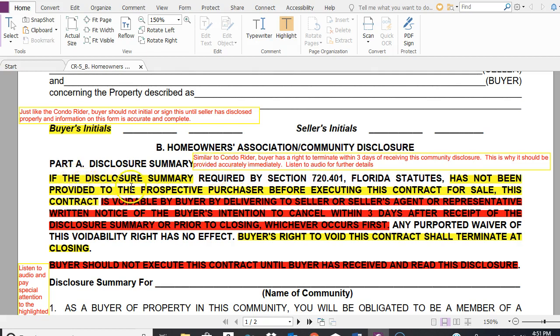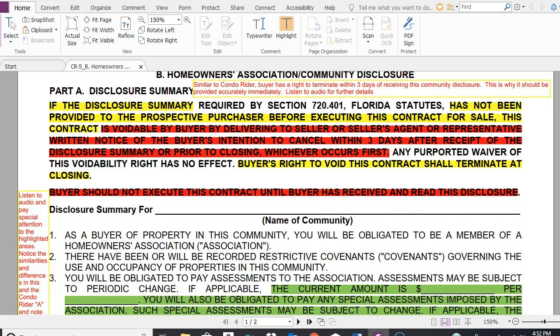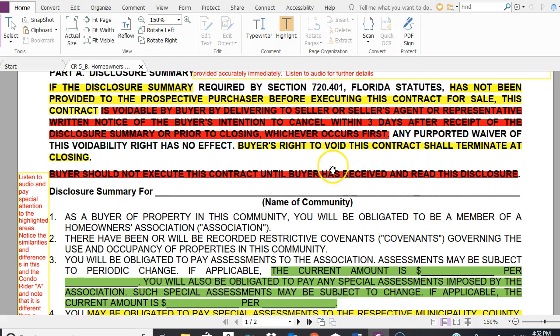Quick note here, if the disclosure summary has not been provided to the purchaser before executing the contract, it's voidable, as we talked about, by delivering written notice to the seller. You have to give written notice to cancel within 3 days after receipt of the disclosure summary or prior to closing, whichever comes first. There is no right to extend closing in this case, but you would not have to close.